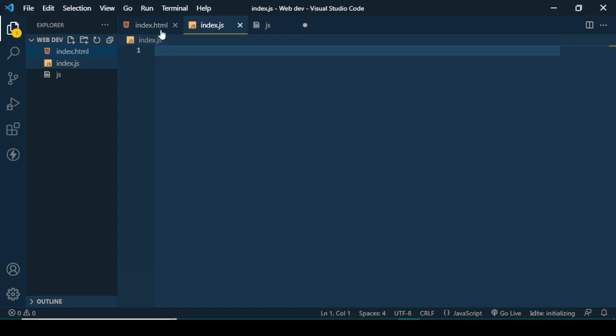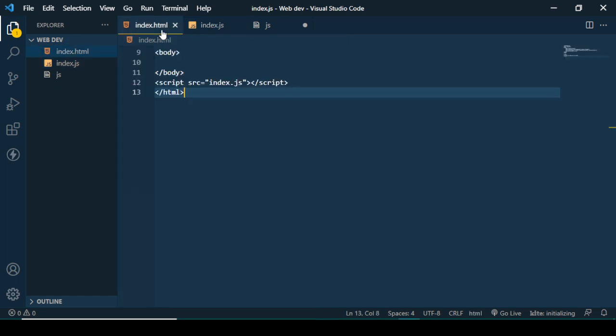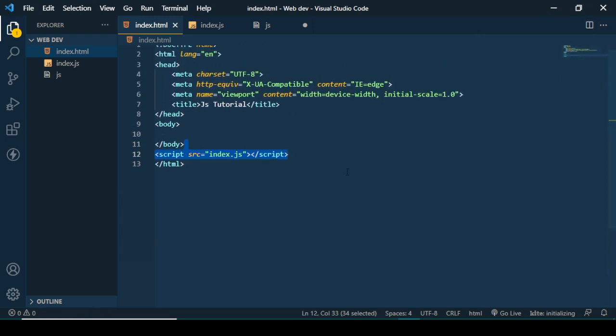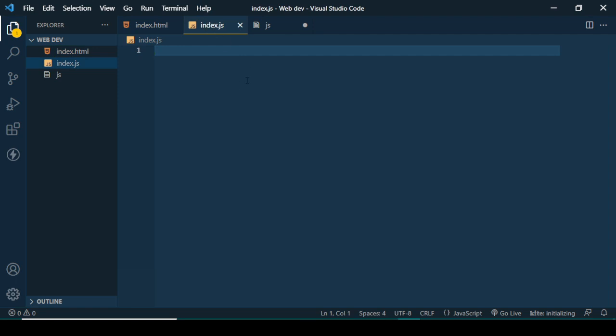Today we're talking about data types in JavaScript. There are several, and we'll be talking about all of them today. I've already linked my JavaScript file here using the script tag. If you don't know what this means, you can go to the previous video on variables, where I discussed how to link your HTML and JavaScript together. Since I've already linked them, let's go straight to the point.